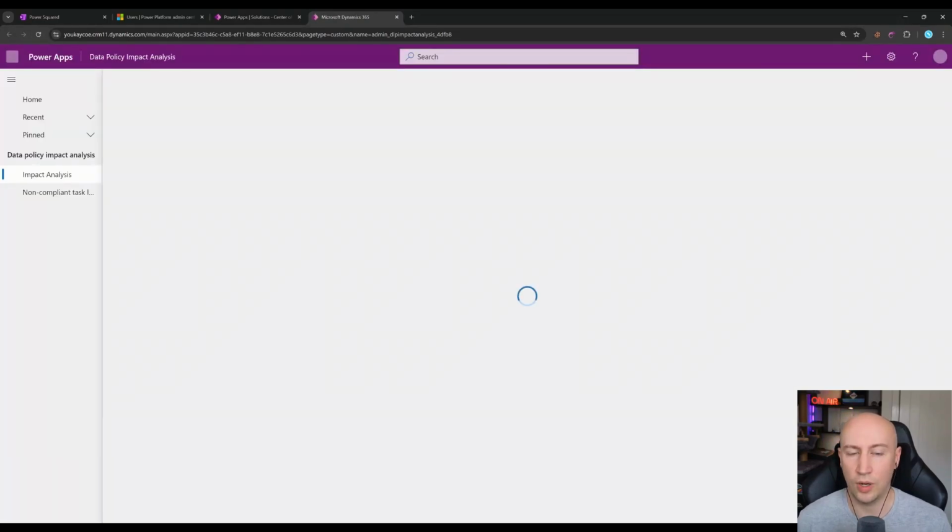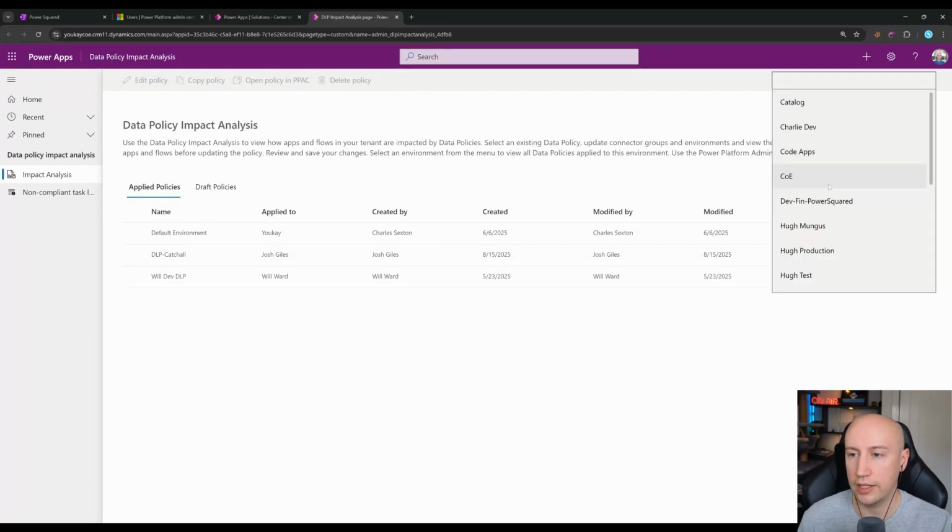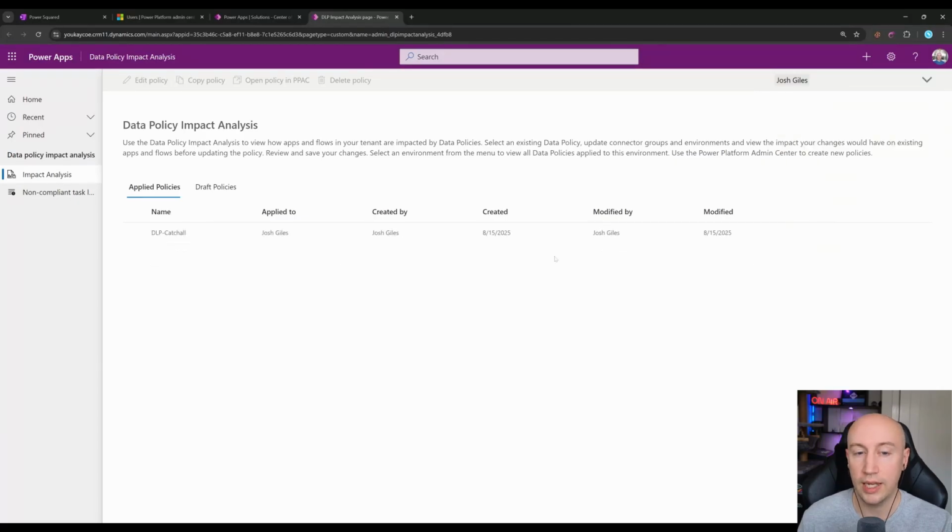It takes a little while to update the information, a little while to refresh. In the top right-hand corner, you can select the environment that you want to look at. So Josh, let's look at your environment, and it will tell you which data policies are being applied to it. Really quite straightforward doing it that way, isn't it?